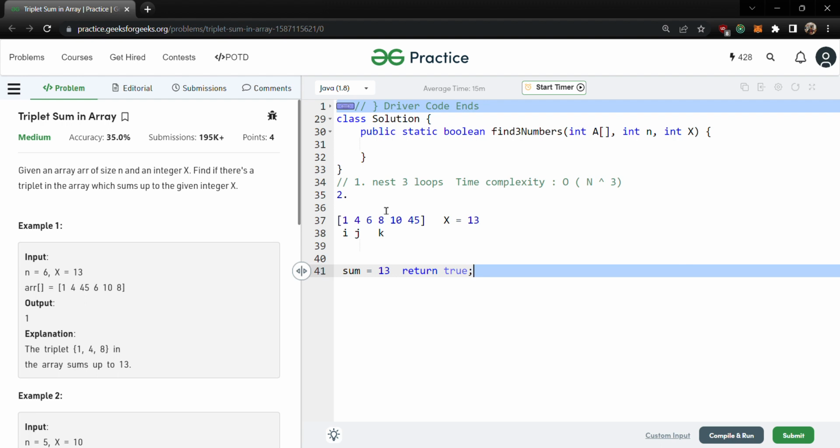But in this example we haven't moved our i pointer, as we didn't get any case where our current sum is less than our target sum. If we get a sum less than our target element, we will increase our i pointer by 1. So we will just write the code.